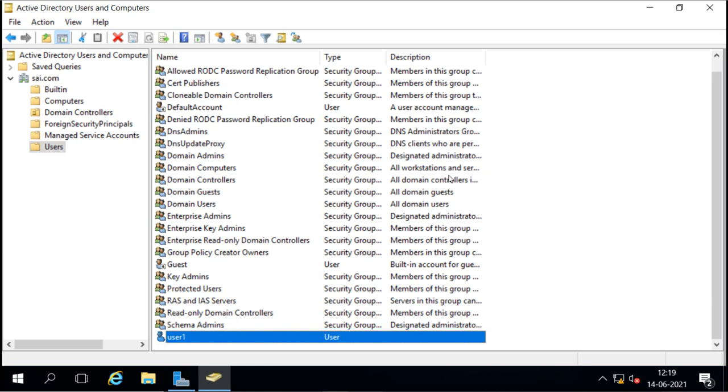Now how will we join the Windows 10 machine to this domain? Let's see that.